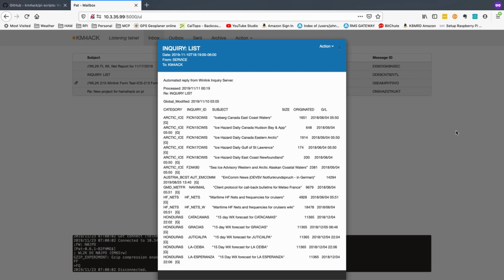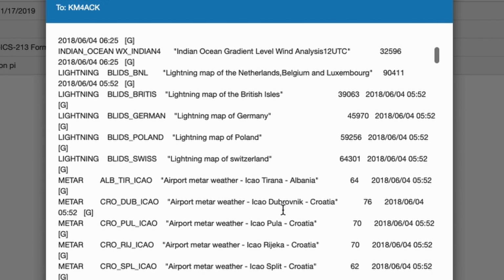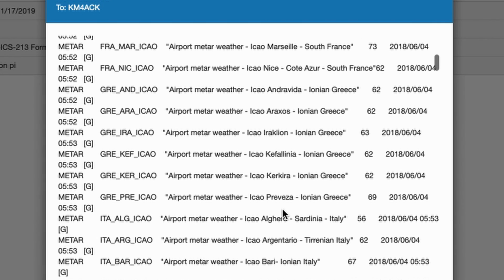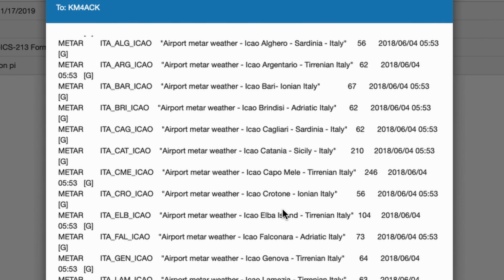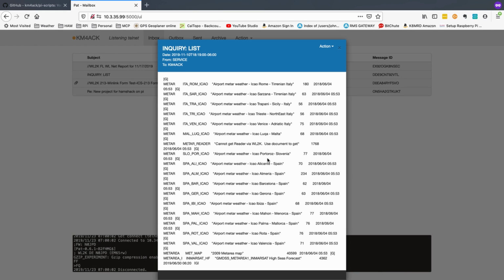What you're looking at on the screen here is a list of every command inside the Winlink catalog. These are all of the different reports that you can request. Many of them are for overseas, but some of them are relevant to us here in the US.